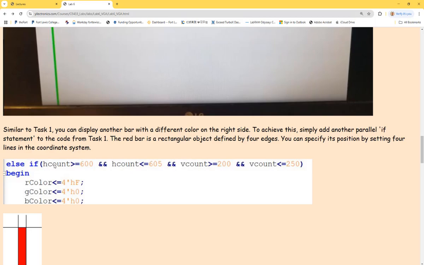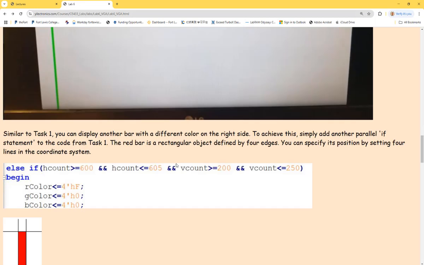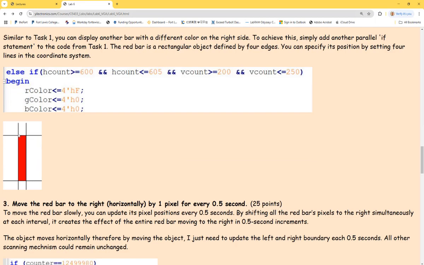So here's a condition in the if statement. It has to satisfy all these conditions in order to place that red bar over there, right? You can see 1, 2, 3, 4 to limit that range of the red bar. And definitely for the red color, give an F to R, and all the rest are 0s. Okay.